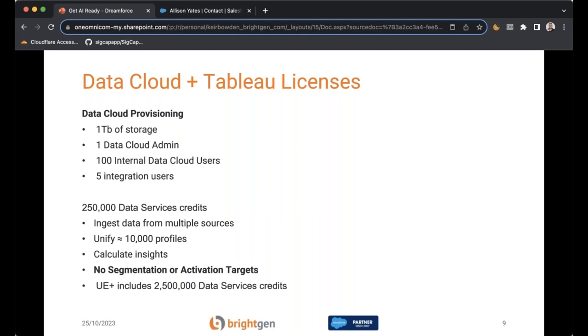What you don't get, however, is the segmentation or activation targets functionality. So what that means is you can't take automated action based on this data. What you can do is examine the data, determine if there is value there in having this unified data, and if you think there is, then you can easily upgrade to a full Data Cloud license.